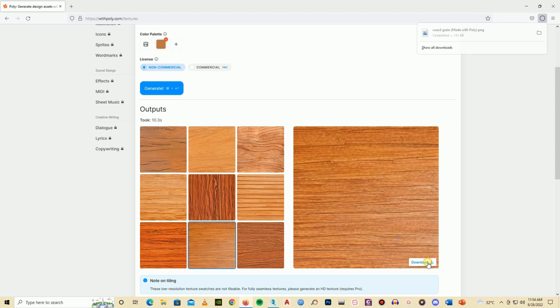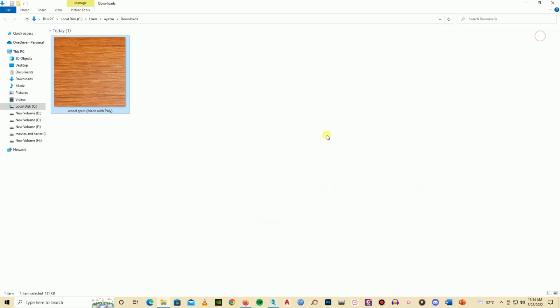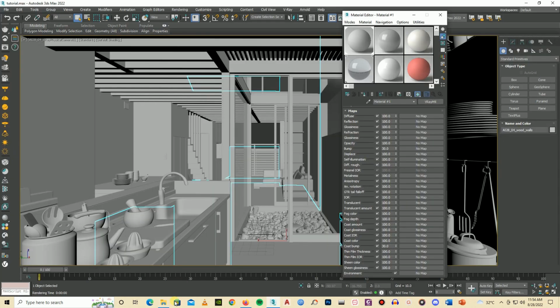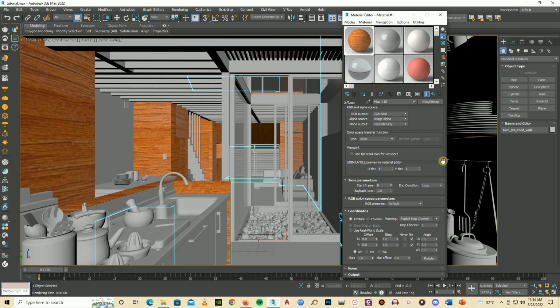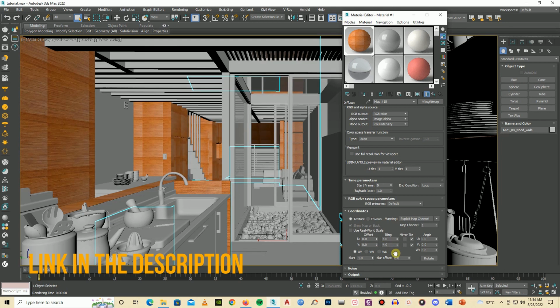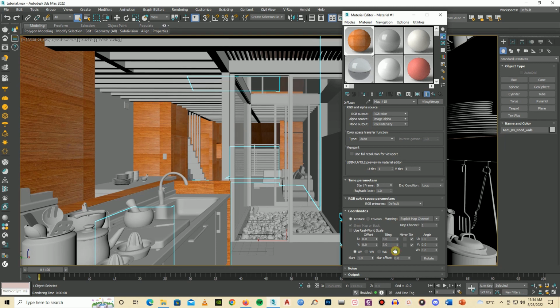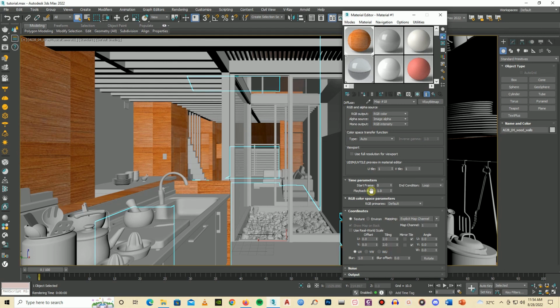Let's download it, open the folder and just drag and drop the textures on the diffuse map. Now put it on the wall. That's how easy it is. As we are using the free version of that website, Poly, the resolution of the textures is not very high. If you sign up and upgrade, the textures will be in 4K.